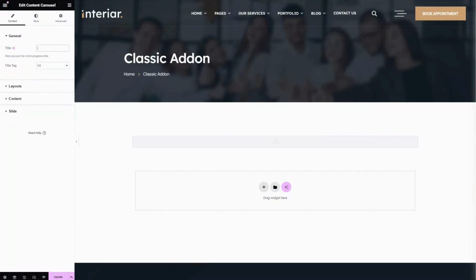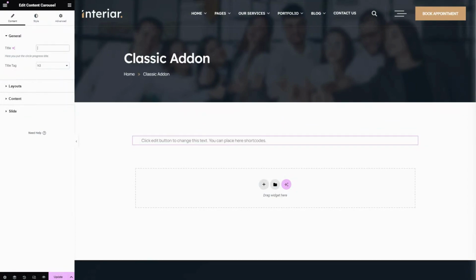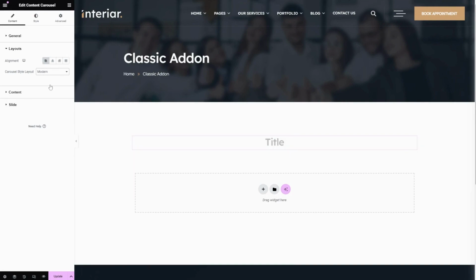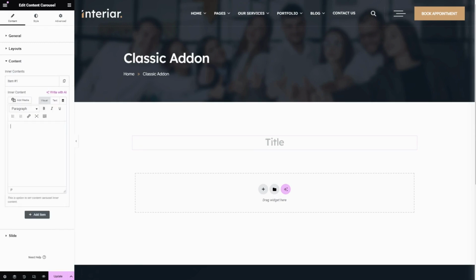And in the left sidebar, you can see title. Enter your title here. Here you can see title tag. Choose your preferred title tag size here. And the next one is layout, and here you can choose your preferred alignment. And here you can see carousel style layout. You can choose it from default, classic, modern, or list. Let's choose modern layout.